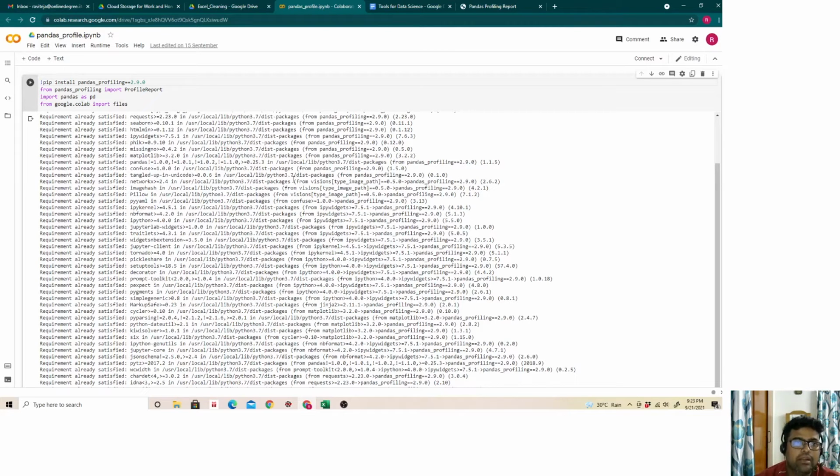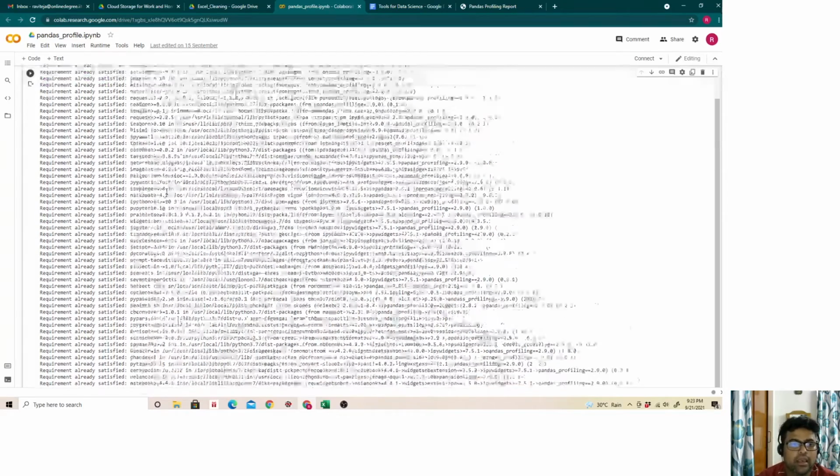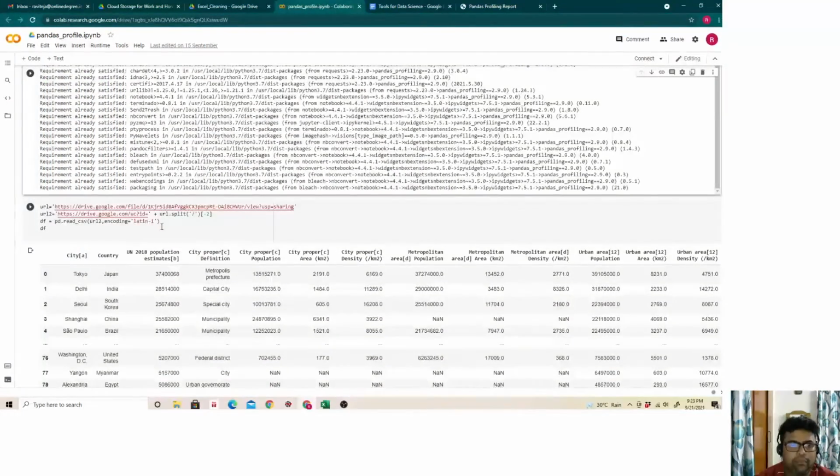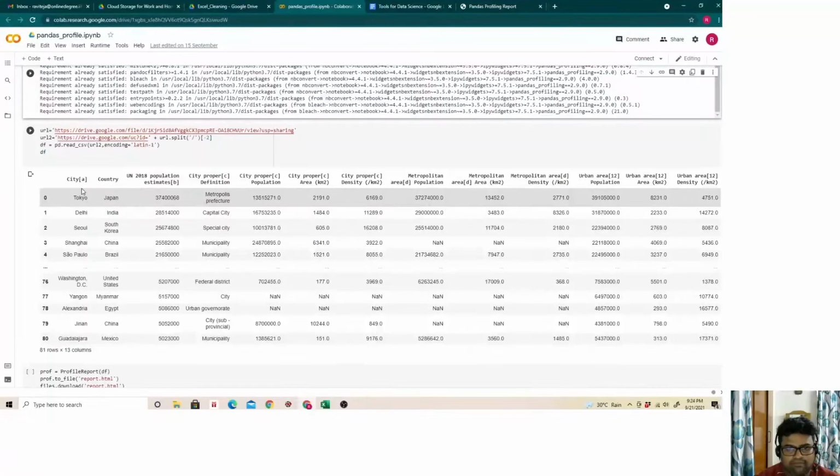The library which we are going to use goes by the name Pandas_Profiling. Let me quickly download the required libraries, just importing the Pandas Profiling library. Once imported, I'm selecting one publicly available dataset on which we are going to run it. It's essentially the same dataset which we had used for the data cleaning exercise in Excel: the largest cities with respect to their populations and densities.